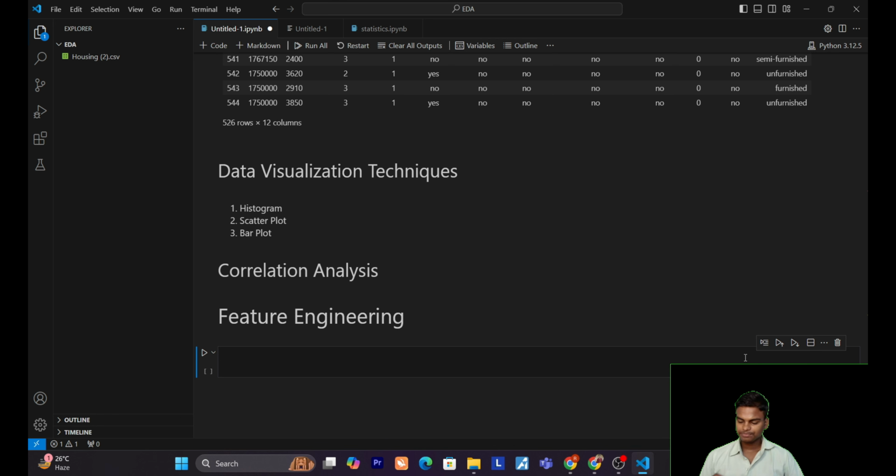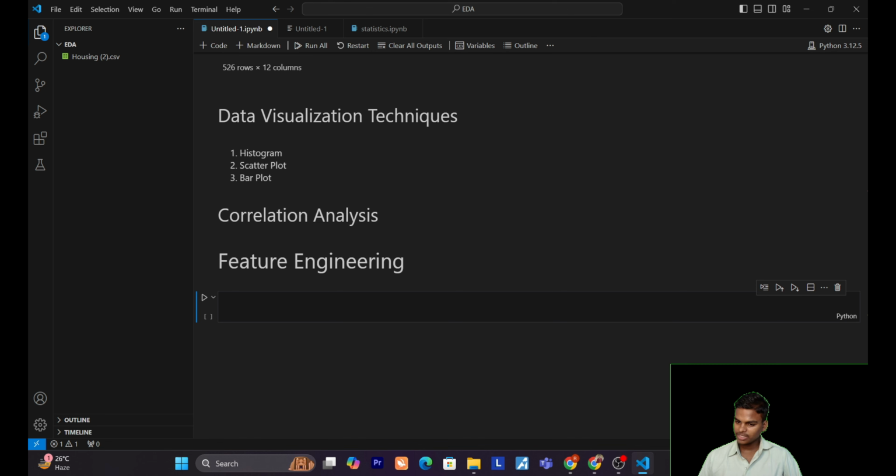For example, interaction terms, combining two or more features to capture their joint effect. For example, multiplying area by bedrooms might give a better predictor for price. Second one is log transformation. If a feature is skewed, you can apply a logarithmic transformation to make it more normally distributed, which helps certain models perform better. Let's apply a simple transformation, okay?